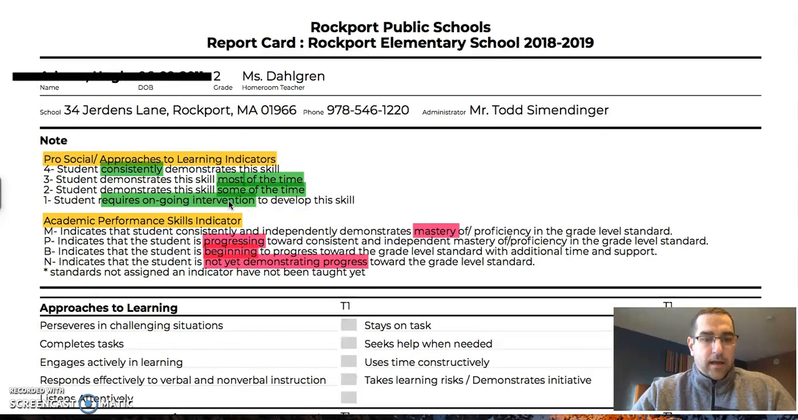The second category is the academic performance skills indicator, and this also has 4 categories: M being mastery, P being progressing towards consistent and independent mastery, B indicating the beginning to progress, and N not demonstrating progress toward the grade level standard.